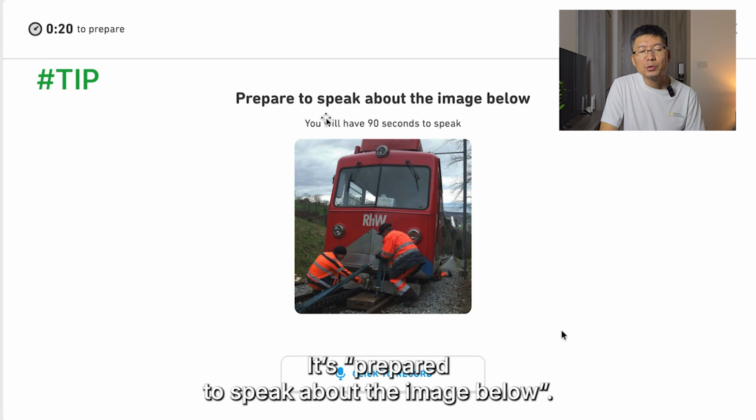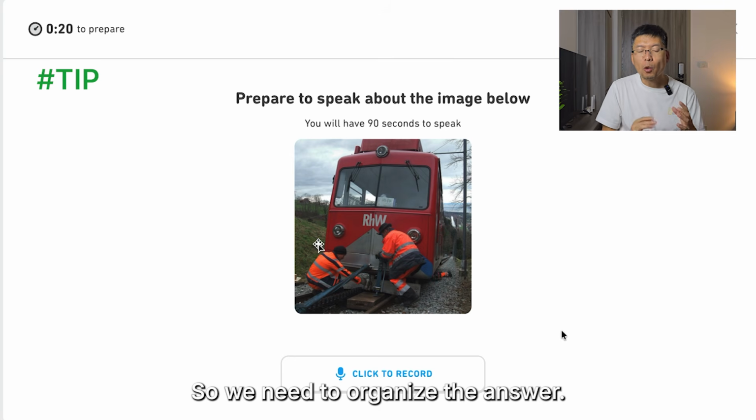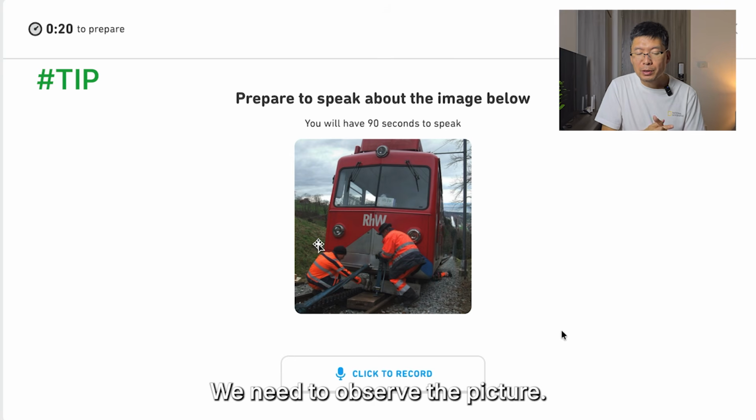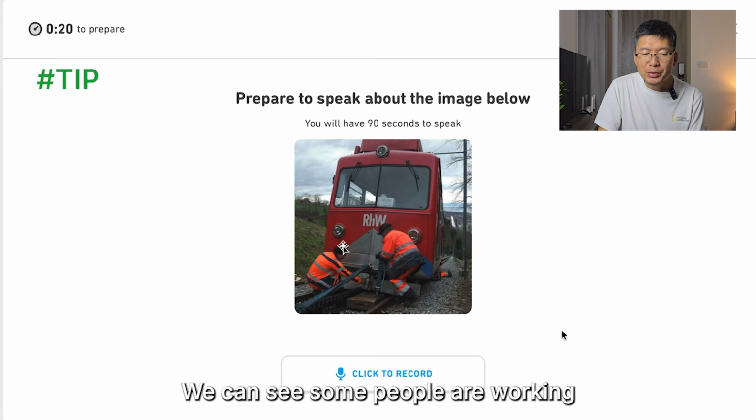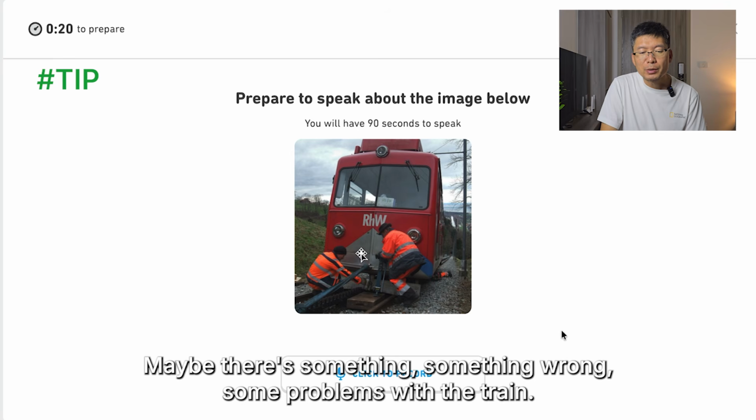Okay, it's prepare to speak about the image below. Now here we have 20 seconds to prepare. So we need to organize the answer. We need to observe the picture. We can see some people are working in front of the train, and a train is just stopping there. Maybe there's something wrong, some problems with the train.